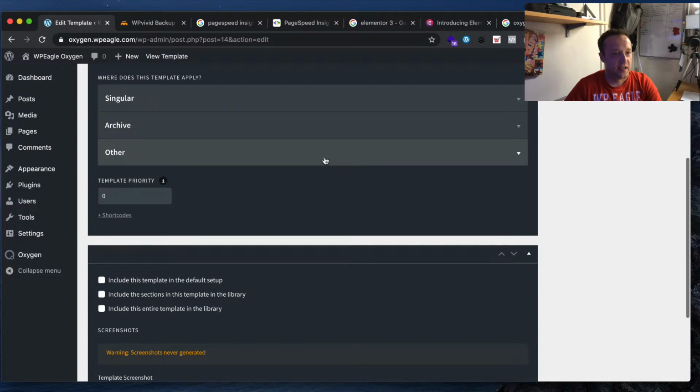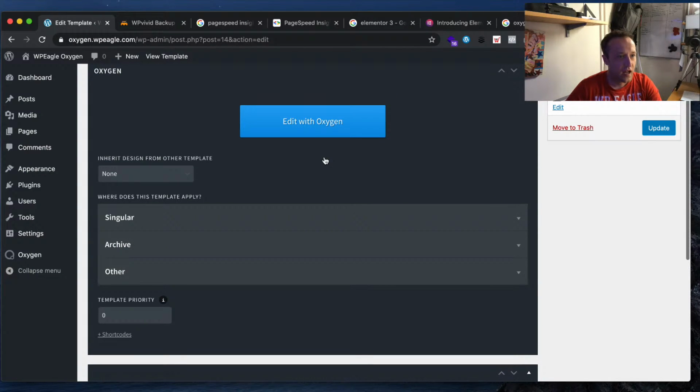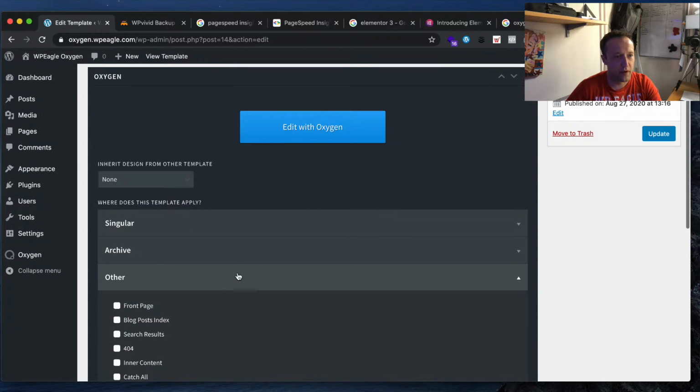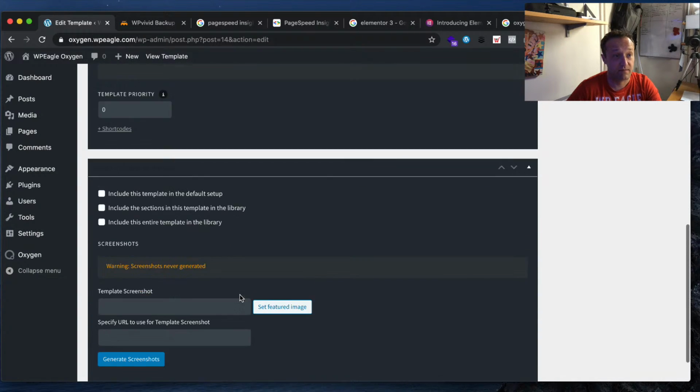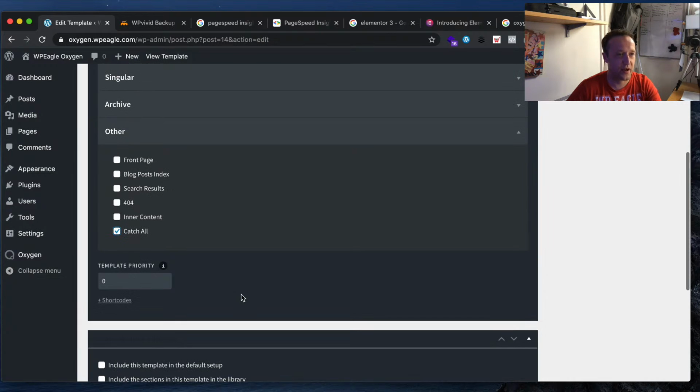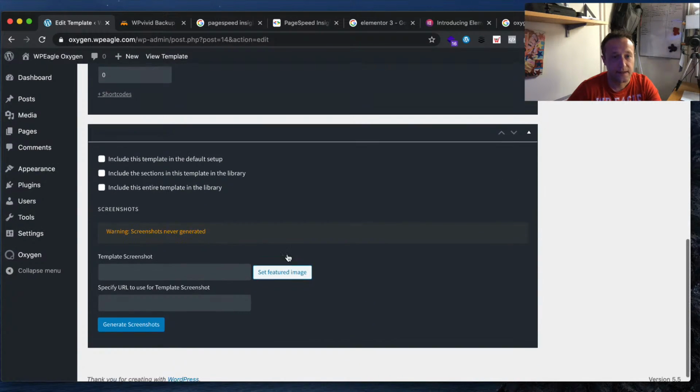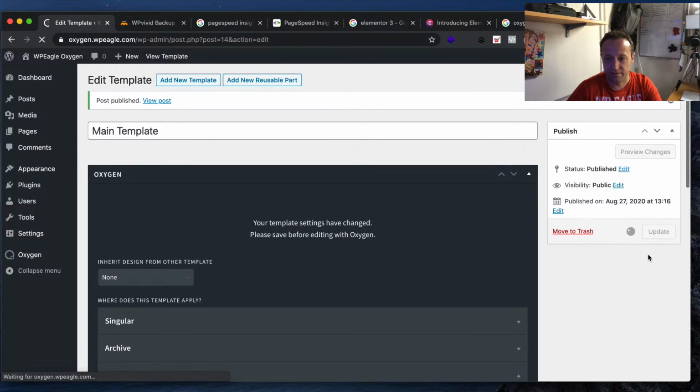So here we go. We've got our main template, and I think you want to say where does this template apply, and just put it as a catch-all. Then it will be everywhere. I guess if you wanted to create separate headers and footers for different elements, you would choose them in here. Then you update.